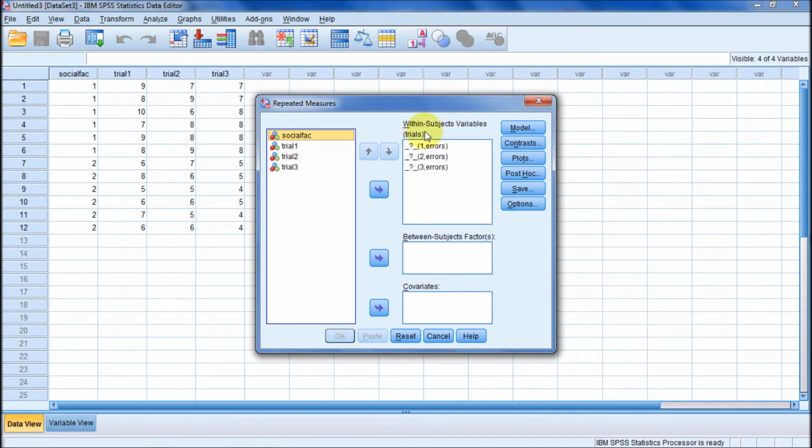And now it says within-subject variables for these 3 trials. It's a bizarre requirement, but if we click this over, SPSS takes it as trial 1 errors, trial 2 errors, trial 3 errors. What's our between-subjects factor? That's the social facilitation factor. And we'll hit OK.